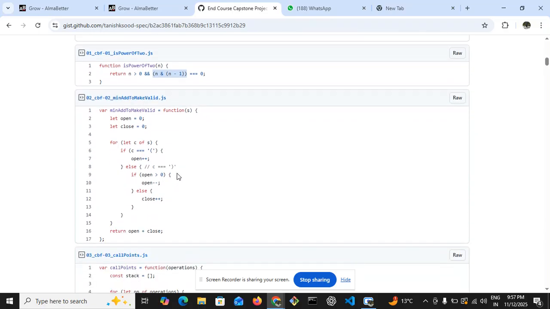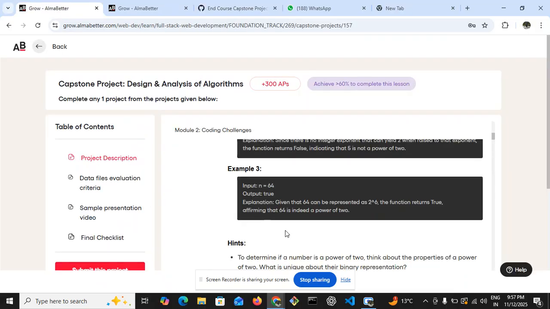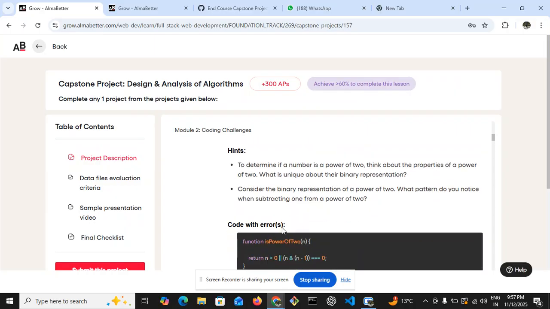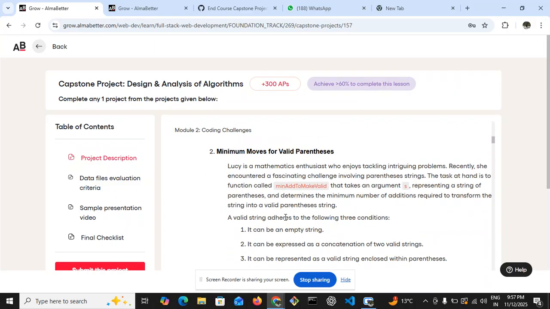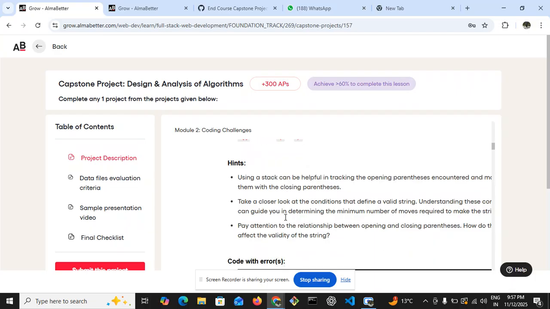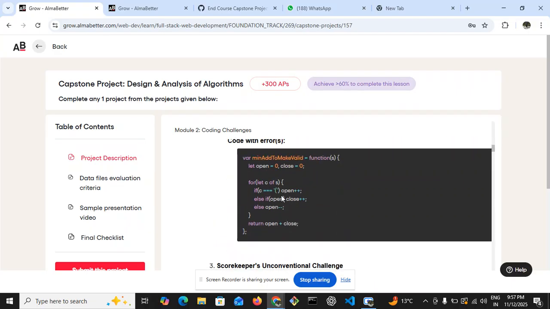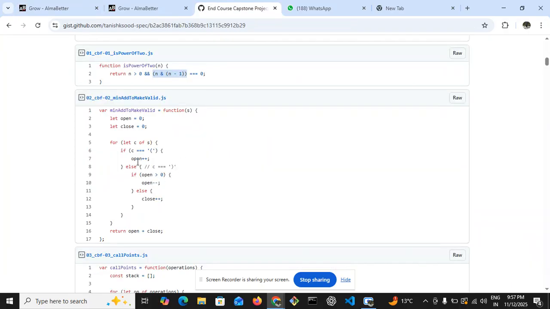So the question is minimum moves for valid parentheses. Parentheses means opening and closing brackets. The problem is to find the minimum number of parentheses that need to be added to make a string of parentheses valid. So the first code which is given here, you can see some of the parentheses are invalid, so we have rewritten it here. It is my corrected code.